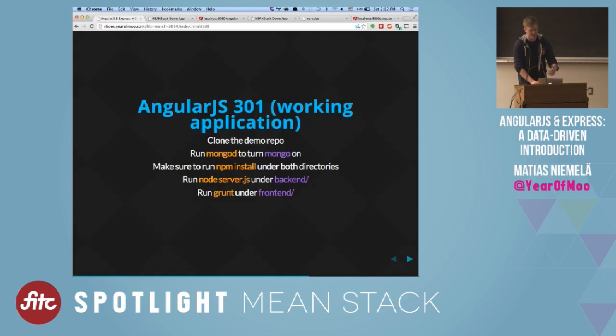So the code is, at the end of the slides, there's a link to the code if you want to download it. Those are the steps that you have to run to get the demo repo to work.